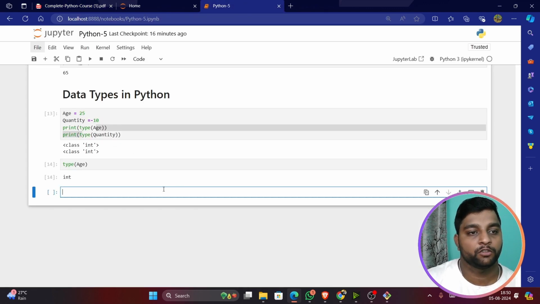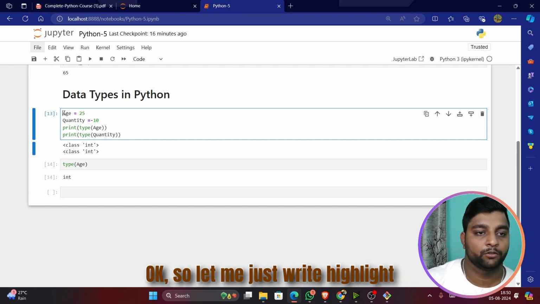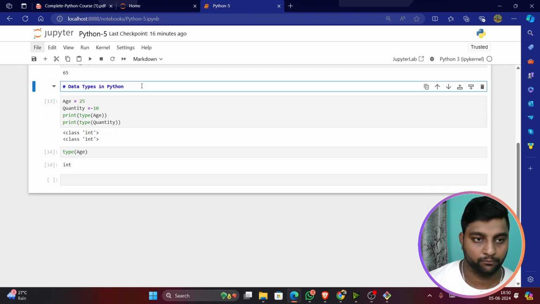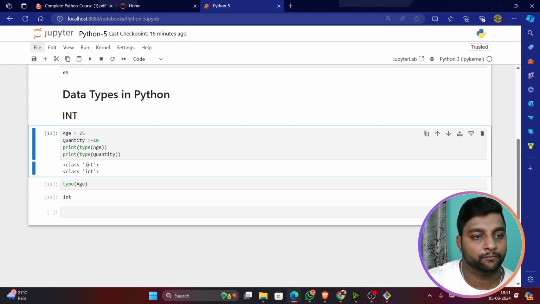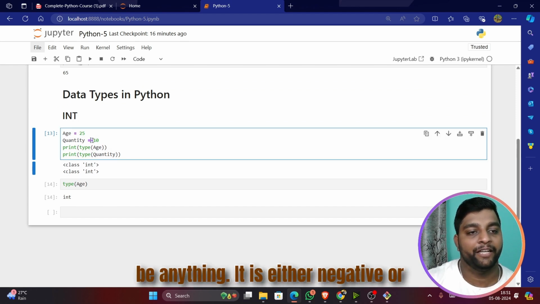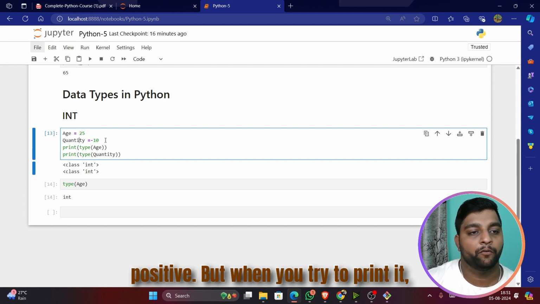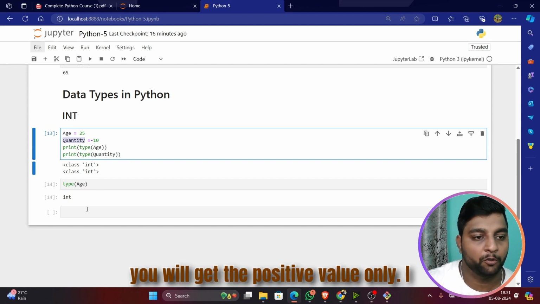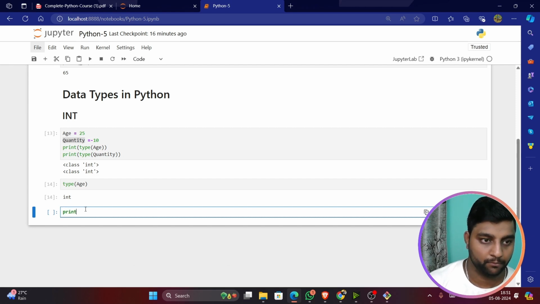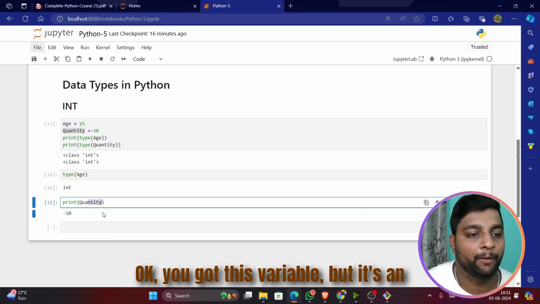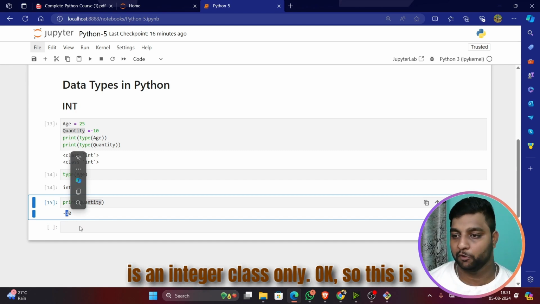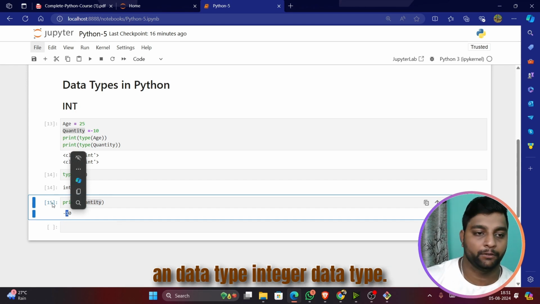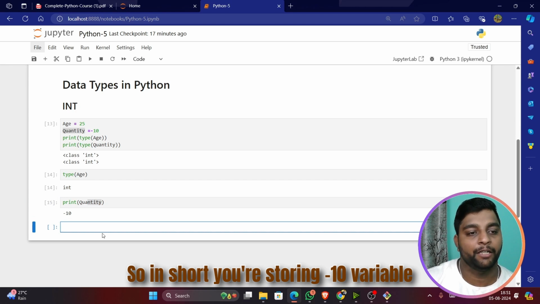So let's go with float. This is for int. Let me just highlight this for int. Here you can see the data can be anything, either negative or positive. When you try to print it, you will get the value. Okay, you got this variable, but it's an integer. So the data can be either negative or positive, but at the end, it is an integer class only. So this is the integer data type. In short, you are storing -10 into the variable quantity.